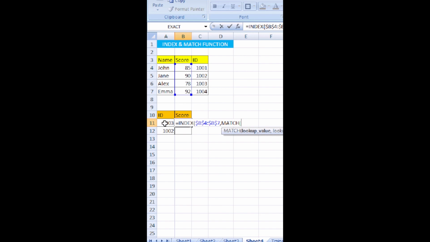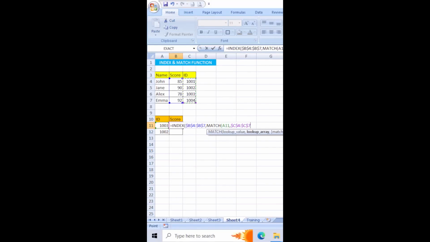So we are looking for this 1003. Select this one. Select the range in column C. Use the F4 function to lock the cells, and once you're done, comma. So we need to get the exact match, so we'll put it as 0, close the bracket, hit enter, and copy the formula down. We can see the information has been taken.